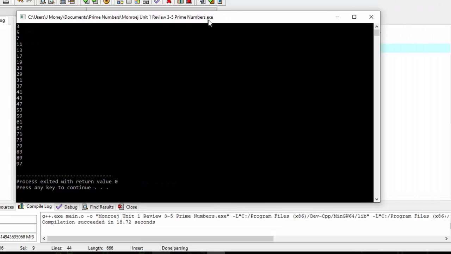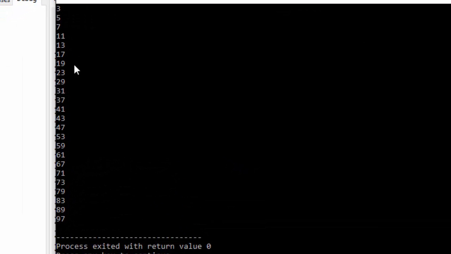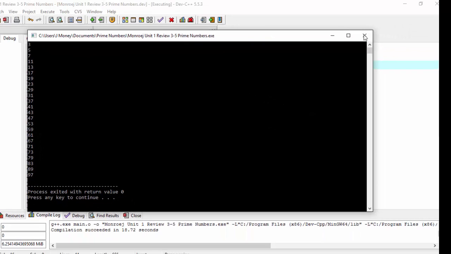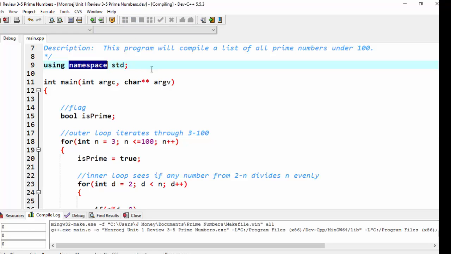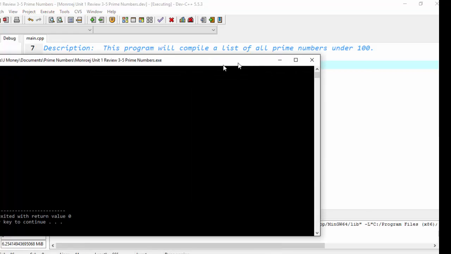Okay, here's the result. 3, 5, 7, 11, 13, 17, 19. That looks to be correct. Okay, now the textbook also says you can make this program more efficient a number of ways. As far as efficiency is concerned, when I hit run, it's not taking very long, other than the compiling portion, which does sometimes take a little bit of time. Other than that, once the program executes and the console window appears, it's just spitting those values out.